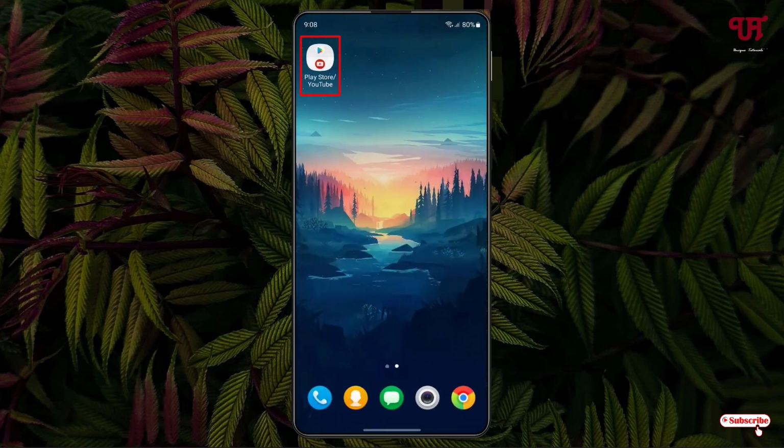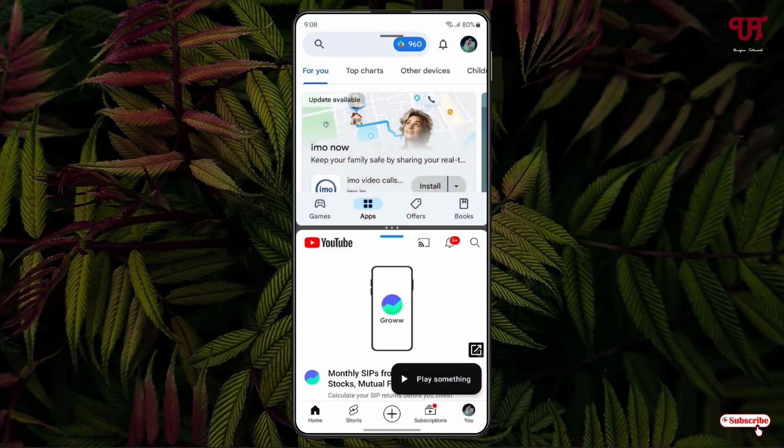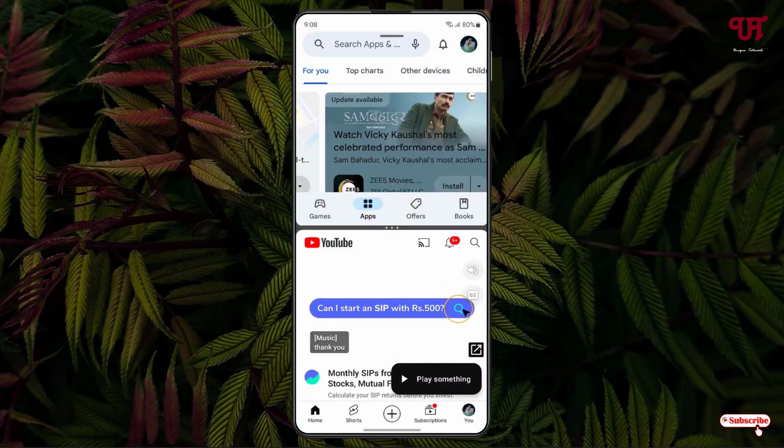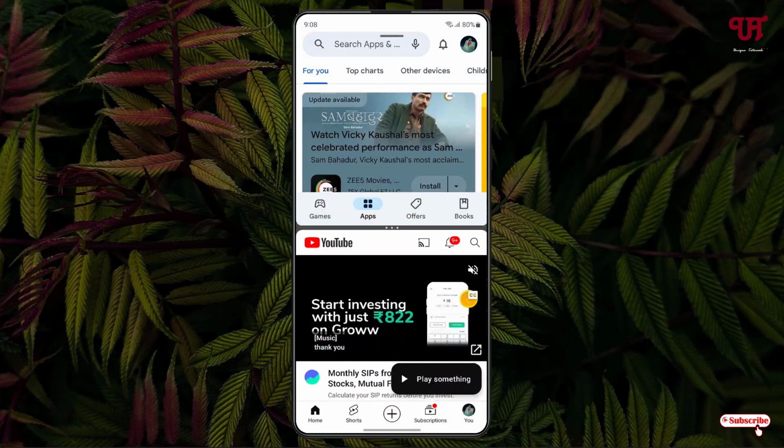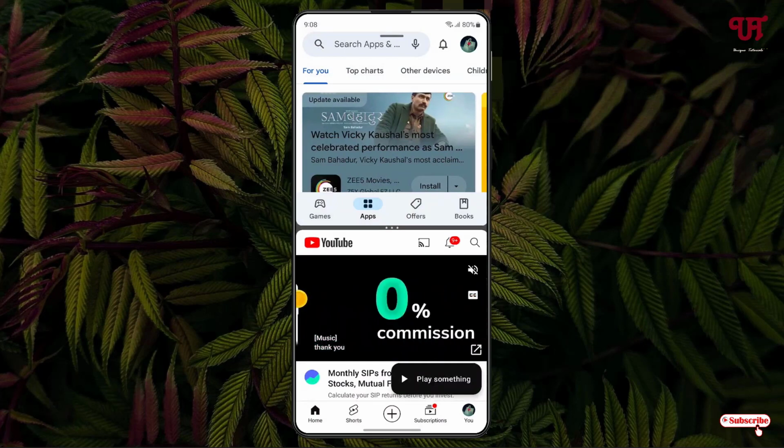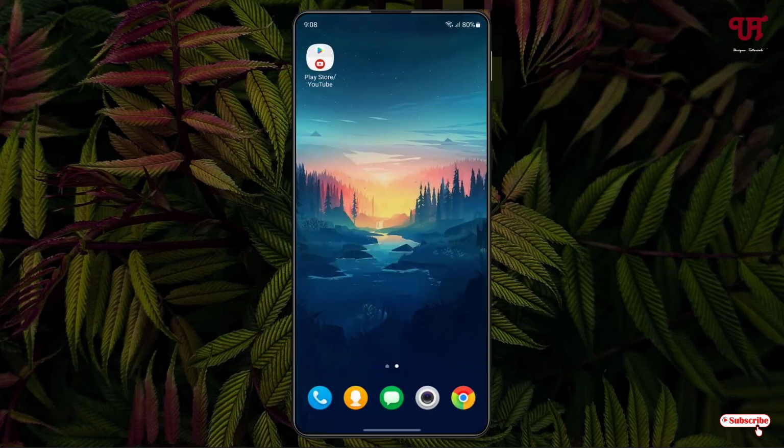Now once you tap on it, you can see here both the applications which I have added on this respective shortcut will be open at the same time in a split screen mode. So by using this method, you can easily open two different apps in split screen mode at the same time in Samsung smartphone and tablet very easily.